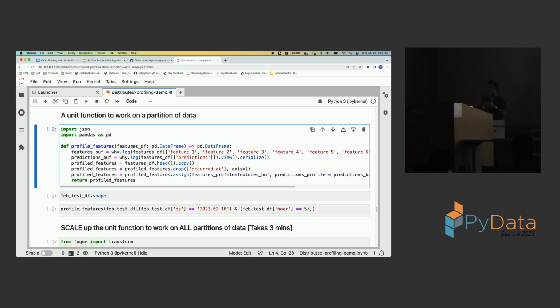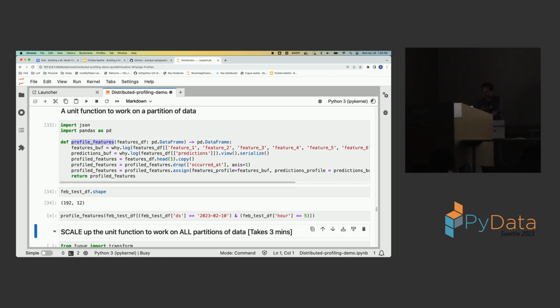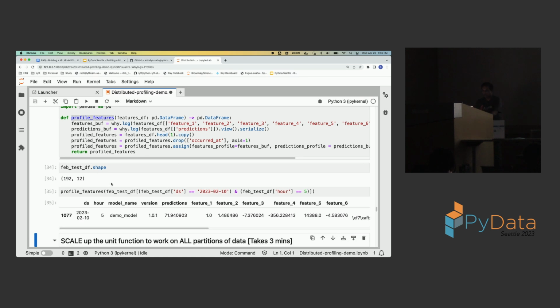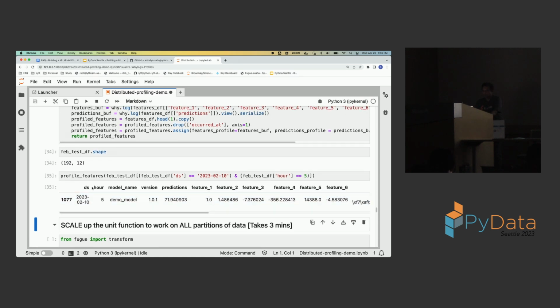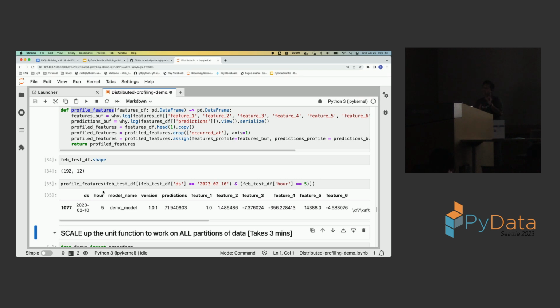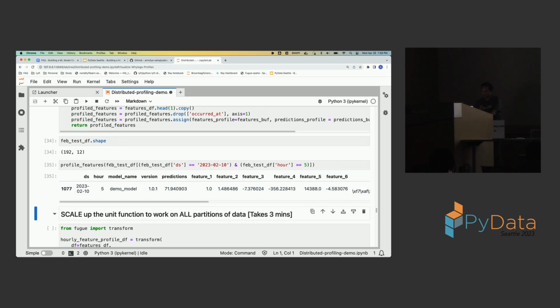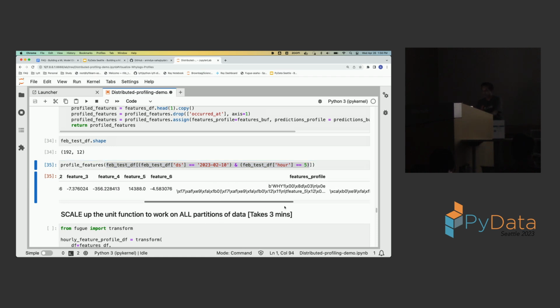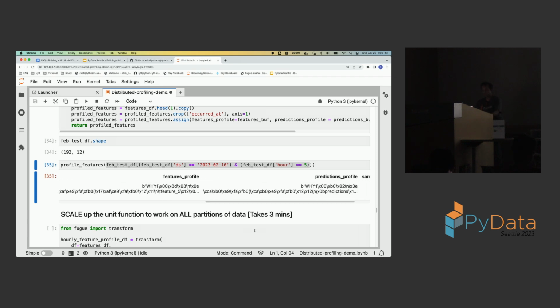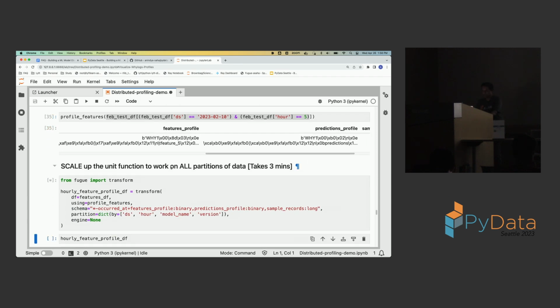Can I profile that chunk? This is this method, profile features. If I can profile one chunk, I can profile a million chunks. So we write this unit function here, and then we test it. Okay, we wrote the function. Is it working? How can I test it? I just pass one chunk, one day, and test it out. I get the profile binary, so I'm confident it will work, and then I will scale it up using Fugue.